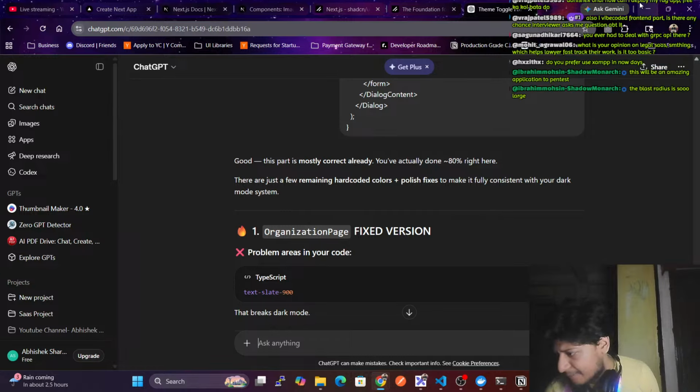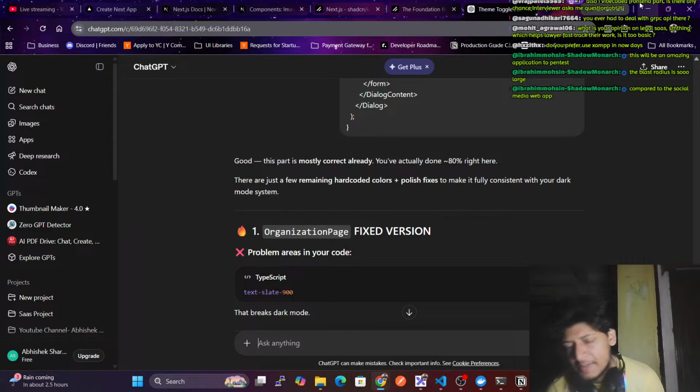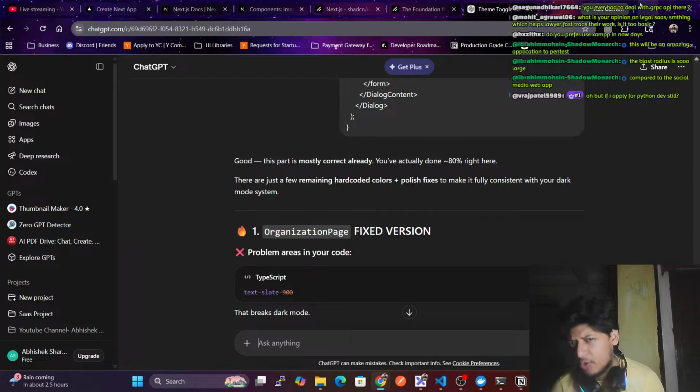Do you prefer using XAMPP nowadays? Actually, I used XAMPP when I was learning PHP in the initial days. I was using XAMPP, but now I have switched to the MERN stack. And if someone is a fresher, I would not recommend going into PHP.